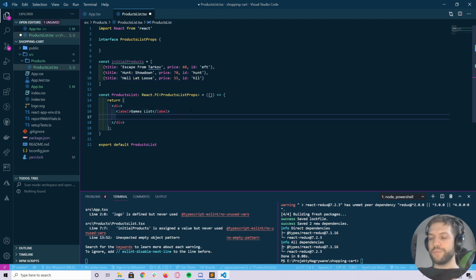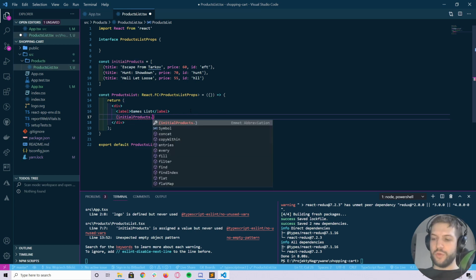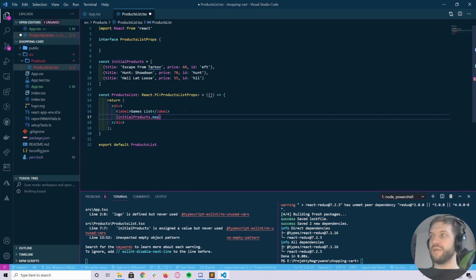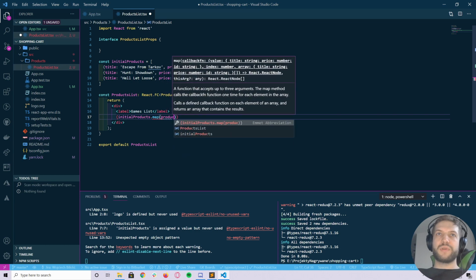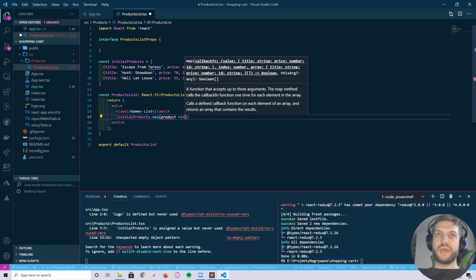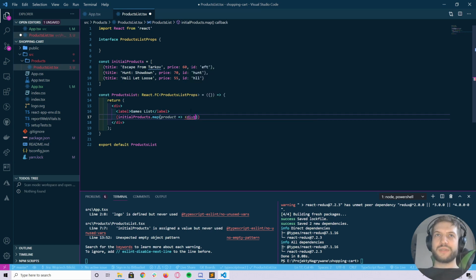If you'd like to display a list right now, what you'd have to do is map over it. The product, and we'll return some kind of HTML, well, JSX right now. So let's say that this is going to be a div.